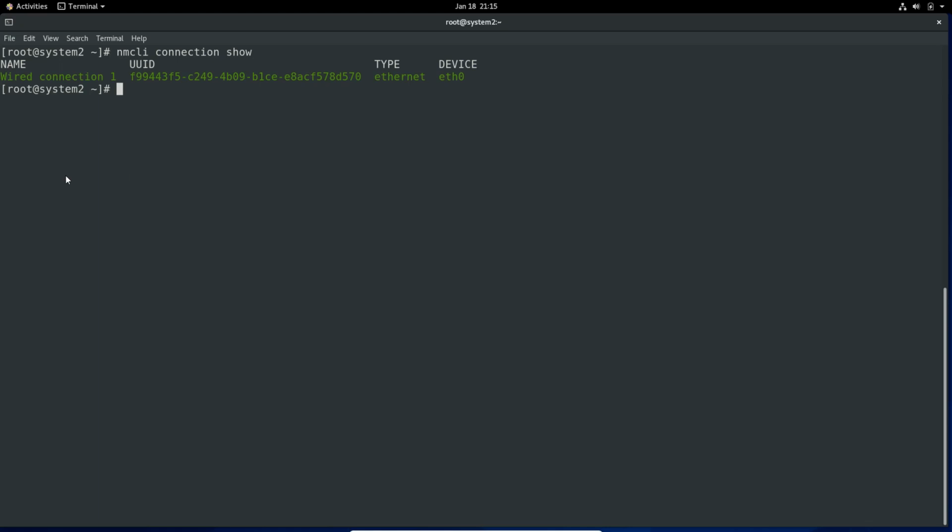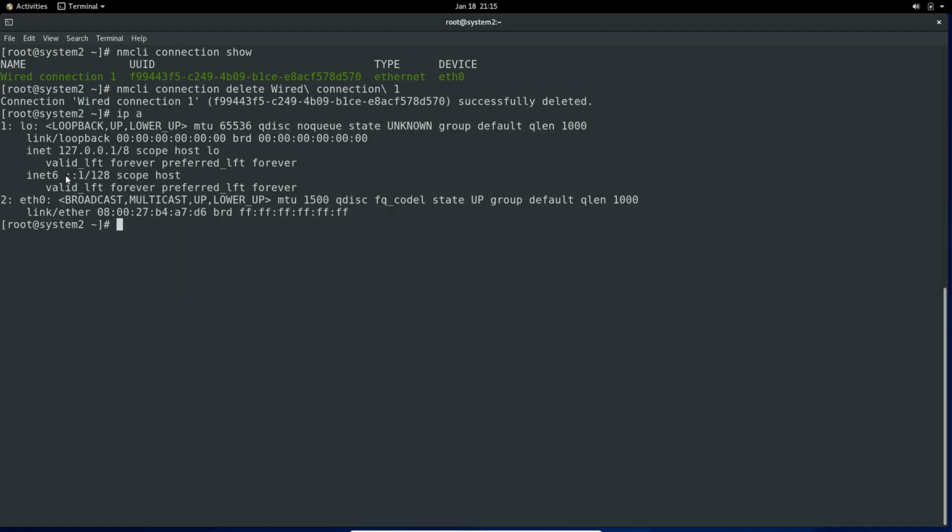Now I will delete this connection using nmcli connection delete, then connection name. Connection has been deleted. Now we don't have any IP address assigned on enp0s3 interface. I will also display resolv.conf file. So here we can see DNS IP address is also removed.